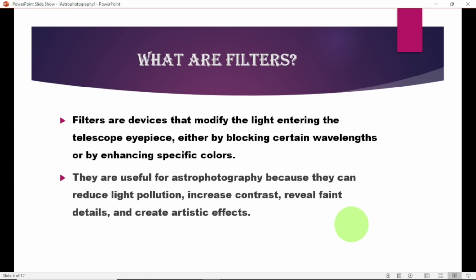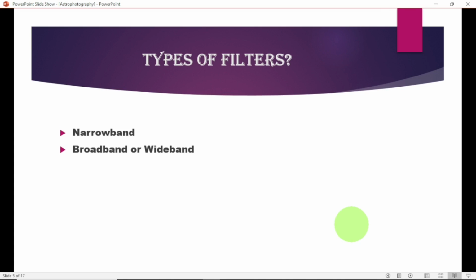So we use filters to block some of those unwanted light sources from entering our telescope. Types of filters: we have narrow band filters and broadband filters. These are the major filters that we use in astronomy. We also have solar filters and so on and so forth, but these are the ones that concern us for the purpose of our lesson.